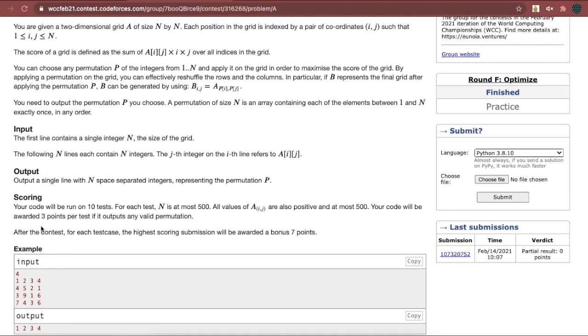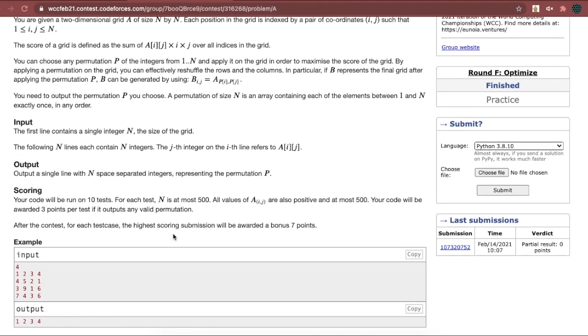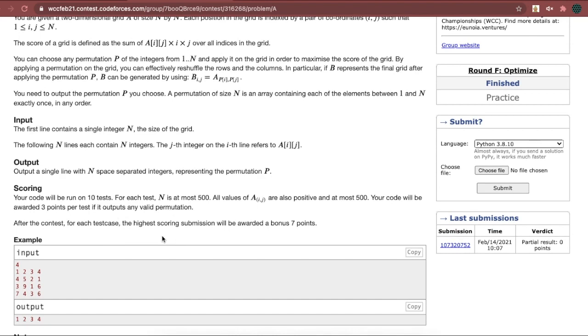And it will run on 10 different tests, ranging from small numbers to numbers as big as 500 for n. So it may not work for all numbers of n. All values of a, i, and j are also positive and at most 500. So firstly, our code will be awarded 3 points per test if it outputs any valid permutation, regardless of whether it is the highest one. And then it will award 7 points for each test if it is the highest one.